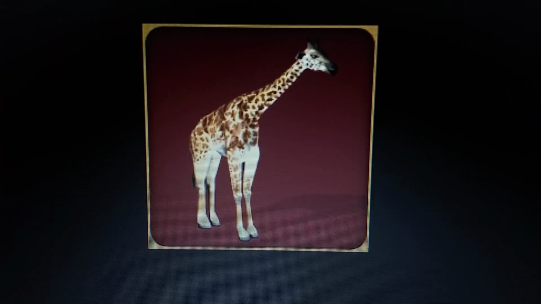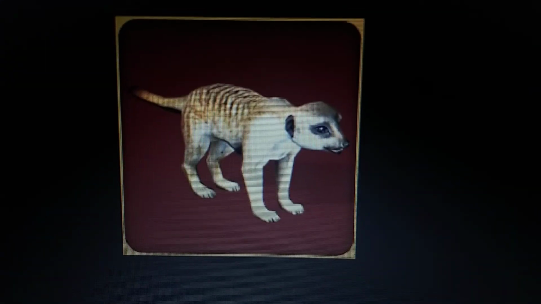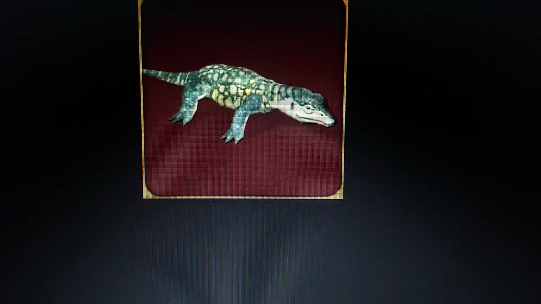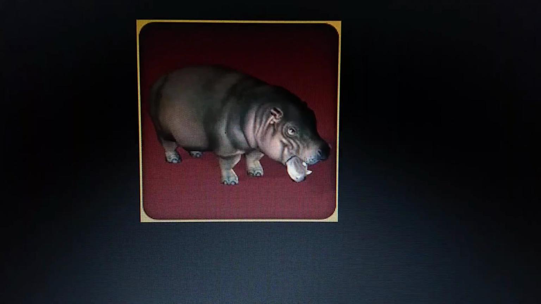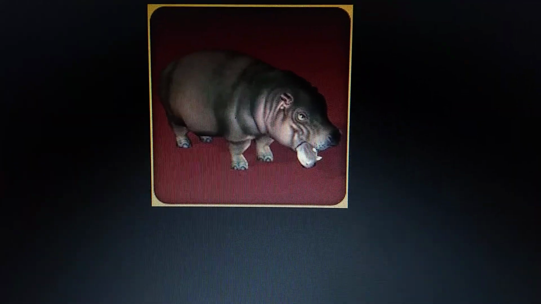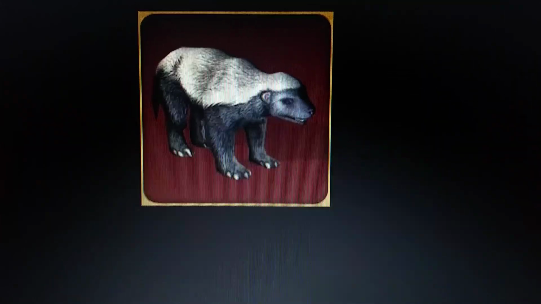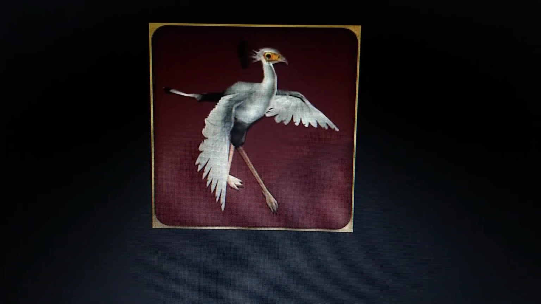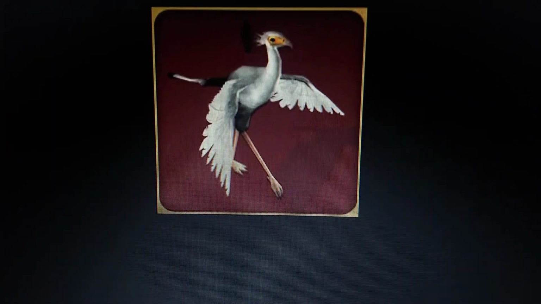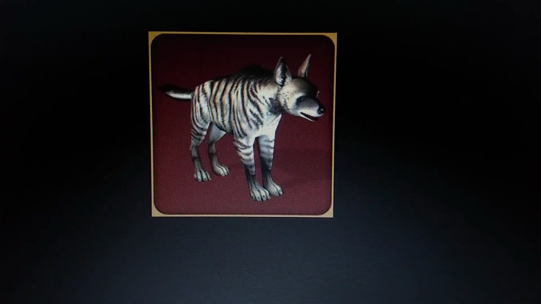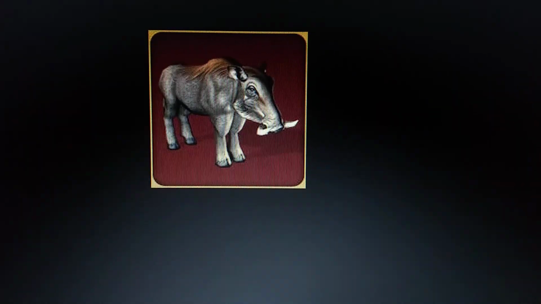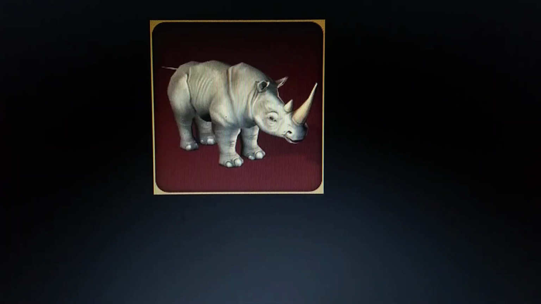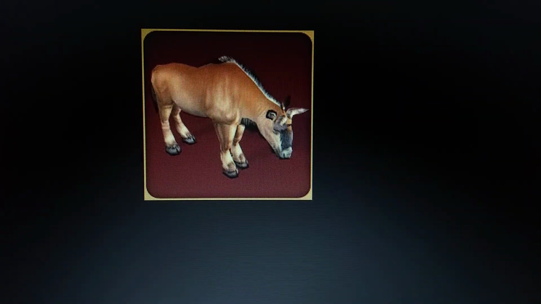Maasai Giraffe, Meerkat, Nile Monitor, Pygmy Hippopotamus, Rat Tail / Honey Badger, Secretary Bird, Striped Hyena, African Warthog, White Rhinoceros, Wildebeest.